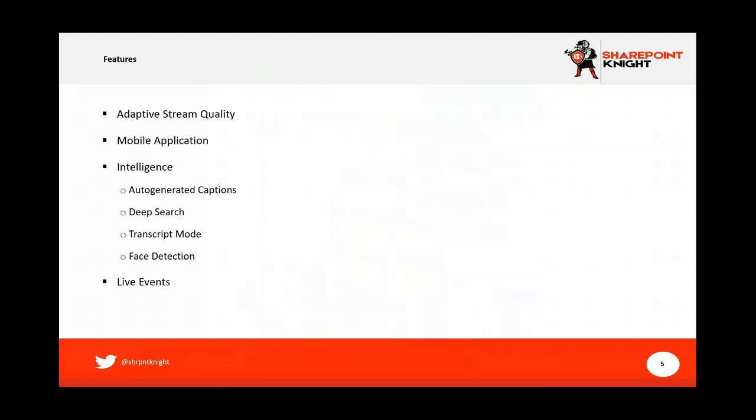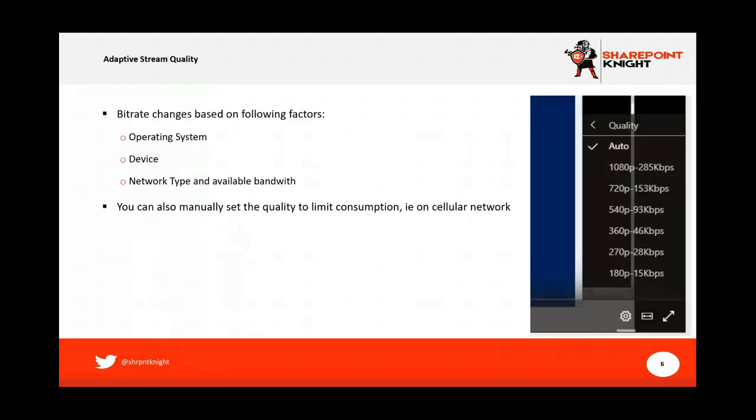All right, so now talk about some of the features. So we've talked about, since this is built on Azure Media Services, we get the adaptive stream, we have some other things that are added in, but it gets us a lot of cool functionality. So with the adaptive stream, what this means is that the quality of the video will adjust based off of your connection and a few other factors. For example, your operating system, whether you're on a mobile device, and the available network bandwidth.